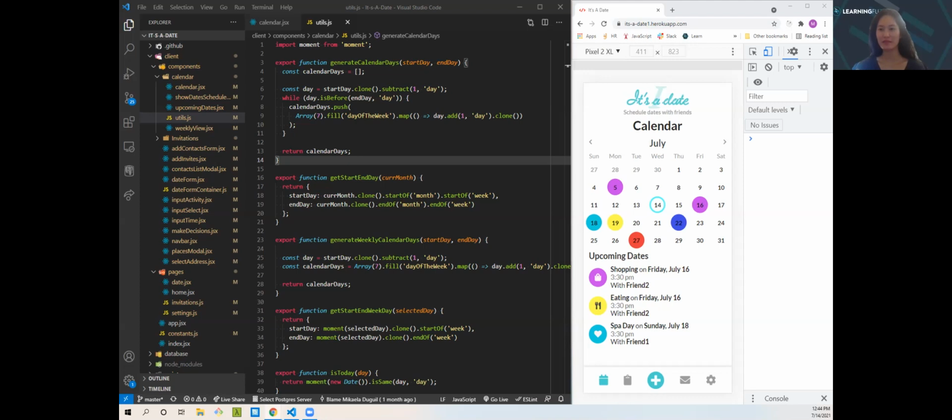Can you guys see my screen? Yep. All right. So, hi, my name is Michaela Dugil, and this is my web application called It's a Date. The inspiration behind it is that I always hear people say, let's hang out, but they never actually do because they forget or people's schedules just don't match. So with It's a Date, the planning and scheduling can be done very easily. Let me show you how.